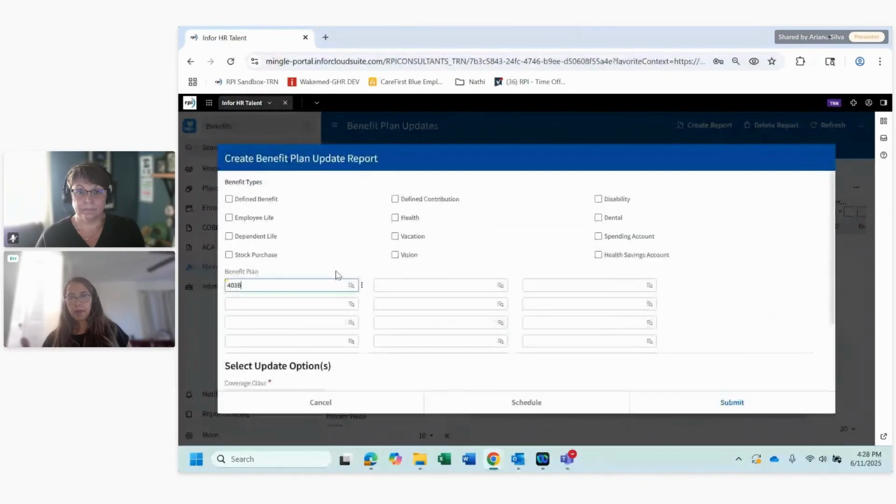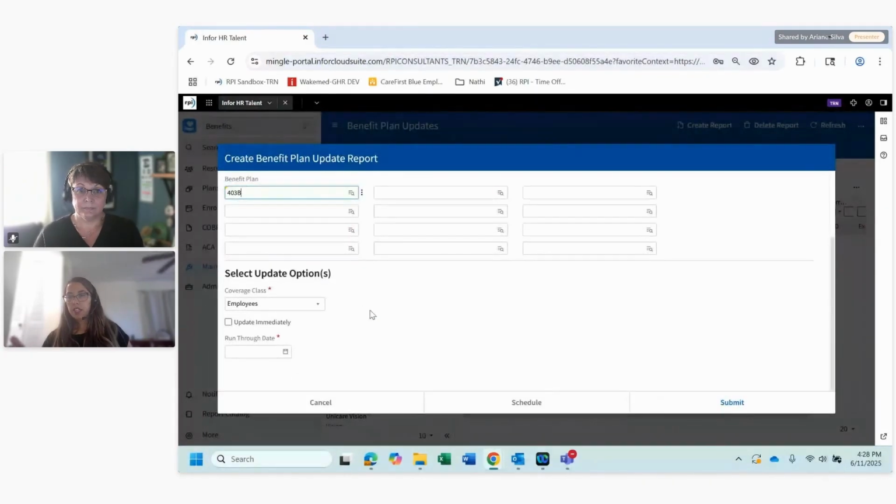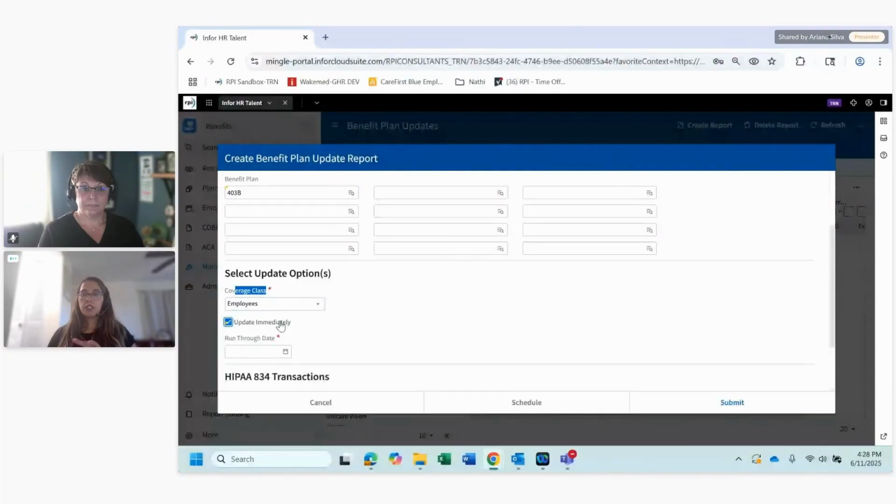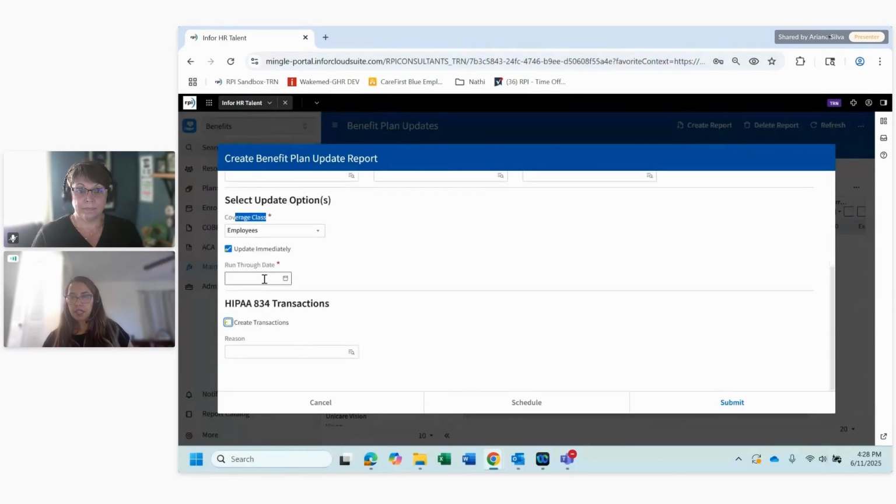So I'll select my benefit plan in here. You can see this is the coverage class employee. You can do two things in here. This report has an option to update immediately those records, meaning all those changes are going to be effective immediately on the resource record. Or you can run this job in report mode, right? You would see a preview of those changes, and then after that, you would be able to process. For the sake of time, I will go ahead and update this immediately.